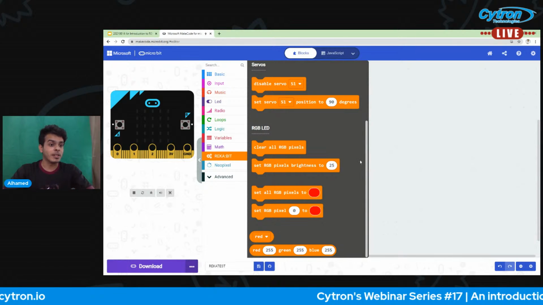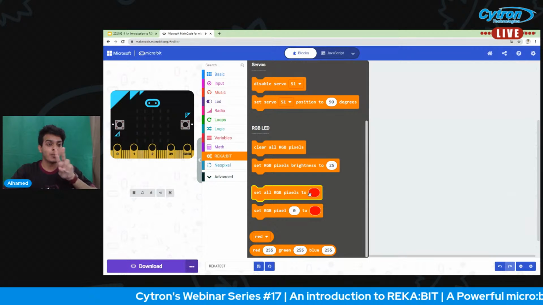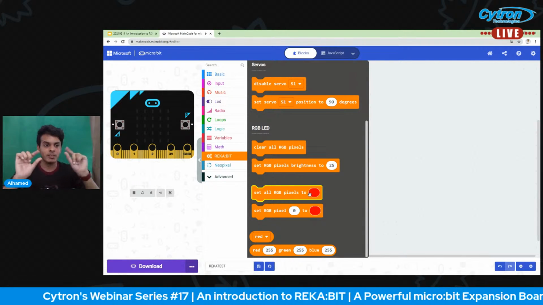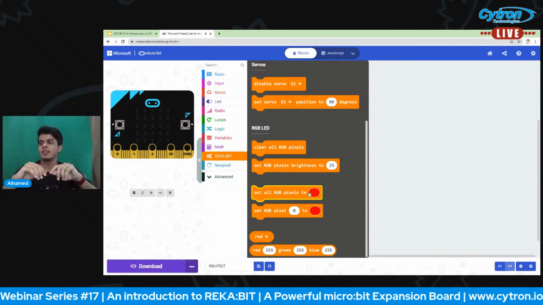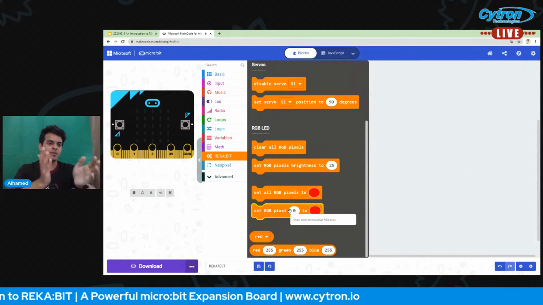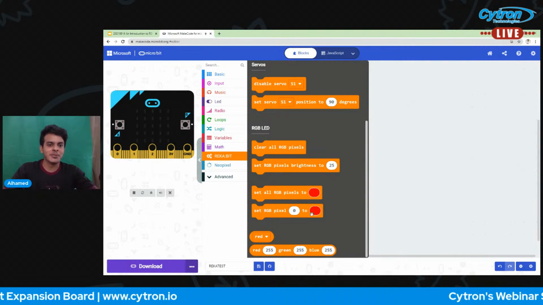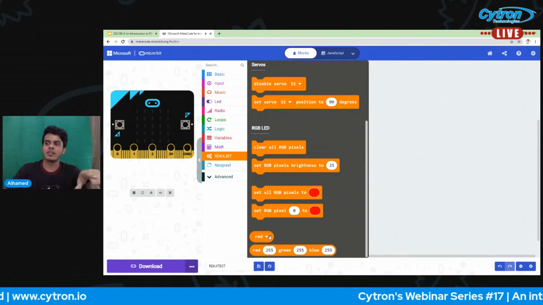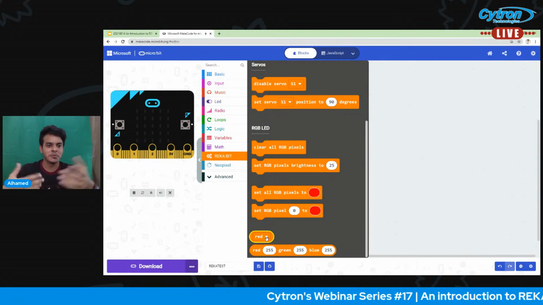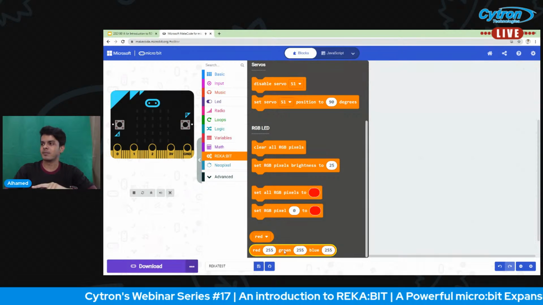We can adjust the brightness of the LED, okay? We can set both of the LEDs with one command, one block, or we can choose each one of them to have a specific color. And if you don't like to choose the color that way, maybe you can use it with its name, red, yellow, whatever. Okay, this one I will get back to.